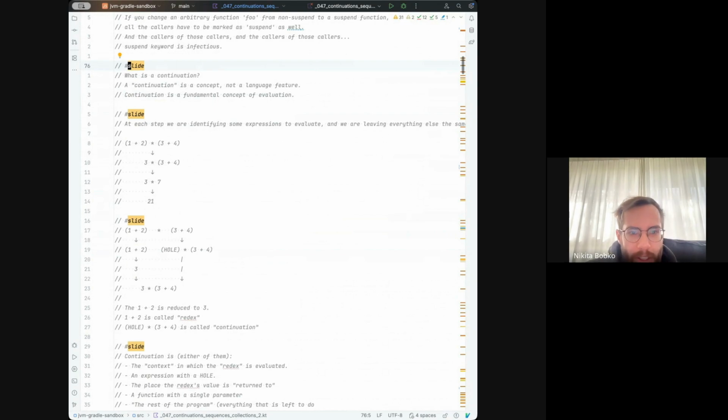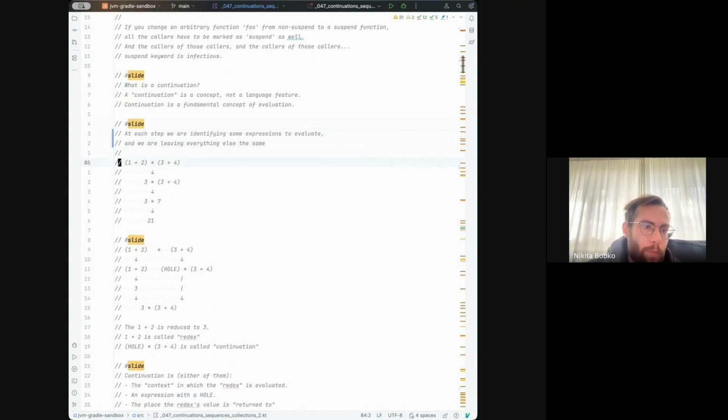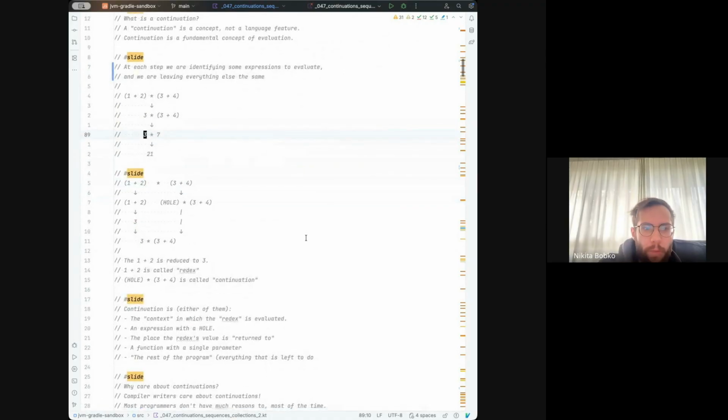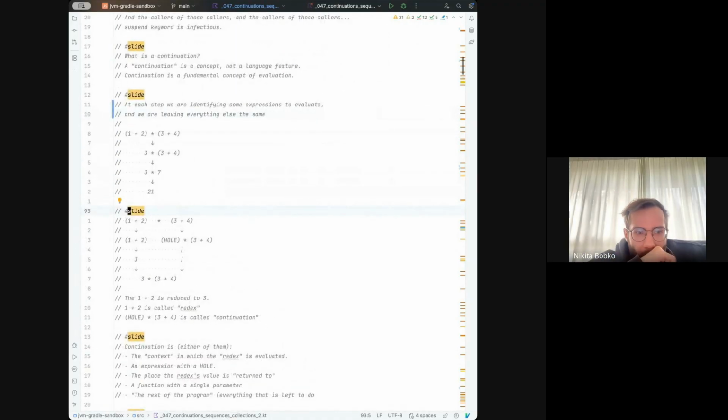So to understand it better, let's look at this example. Suppose that we want to evaluate some expression, right? What we do is that at every step, we identify some minimal unit of reduction, we reduce it, and then process further. So here we have 1 plus 2 times 3 plus 4. First of all, we reduce or evaluate 1 plus 2. We reduced 1 plus 2 to 3. Then we reduced 3 plus 4 to 7. 3 times 7 is 21. Perfect, good. Obvious math.